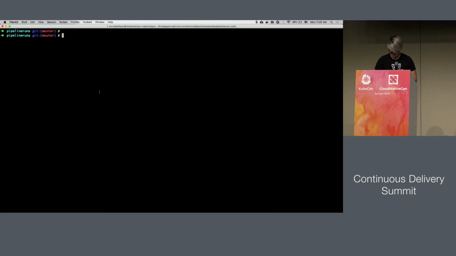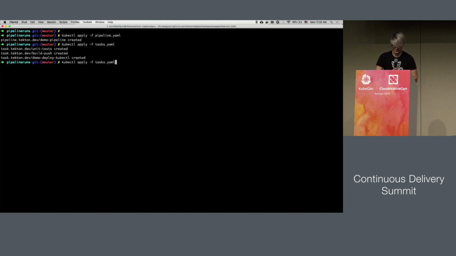So let's create those with one hand. So I'm going to be adding the definitions of the pipelines and the tasks to our cluster. So at this point, they're just going to live in our cluster, but they're not actually doing anything. They're waiting for me to invoke them.